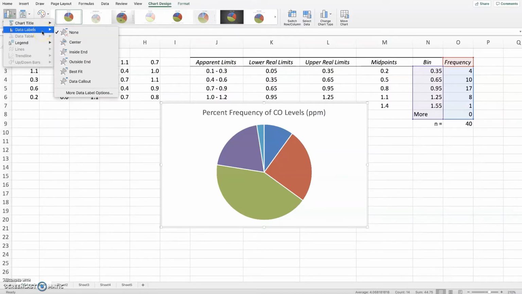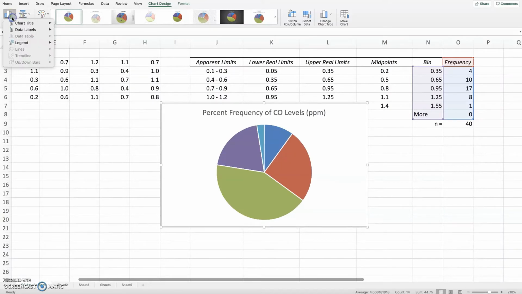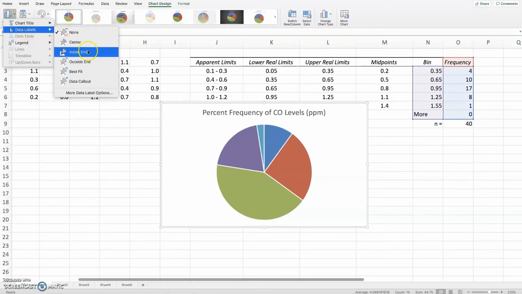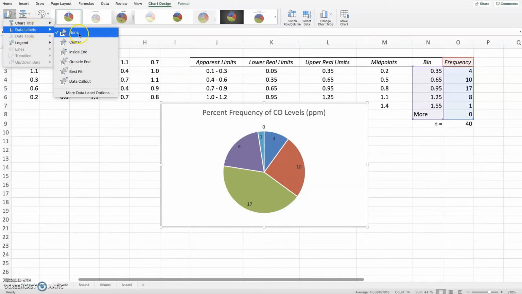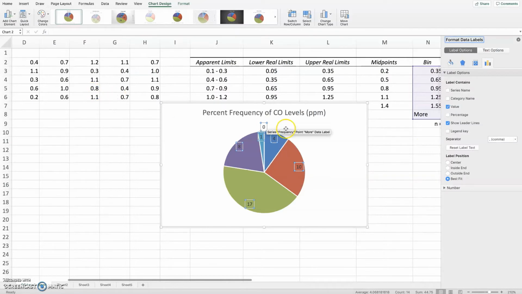But the other thing that we want to do is include some data labels. So in the data labels, we're going to look at more data label options. I mean, you could initially put something, say, in the best fit location. When you do that, all it shows is the frequency for each respective class. But if we go to the data labels and select more data label options, you will get more choices.